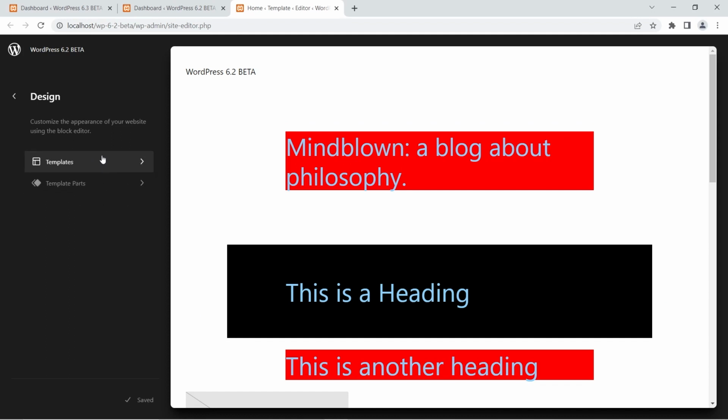Okay, now you see the templates and the template parts right here. Along with this, if you have a navigation or a website, that will be displayed here as well. Okay, so this is the basic structure of the browse mode that was before WordPress 6.3 beta.